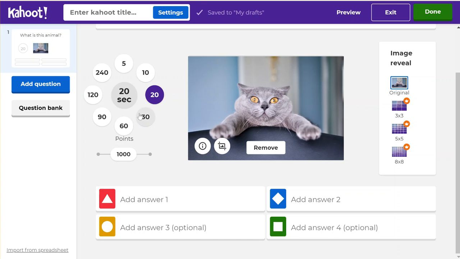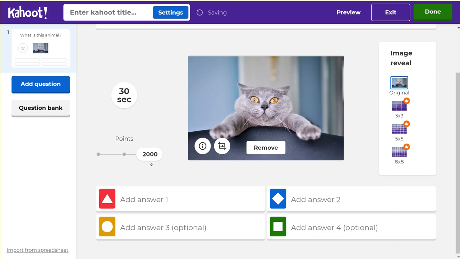For example, I use 30 seconds. And here the points are limited between 1000 and 2000. So the maximum will be 2000 points for the question. And then you need to write the answers.